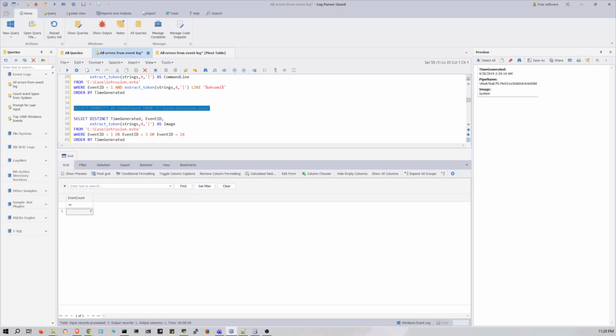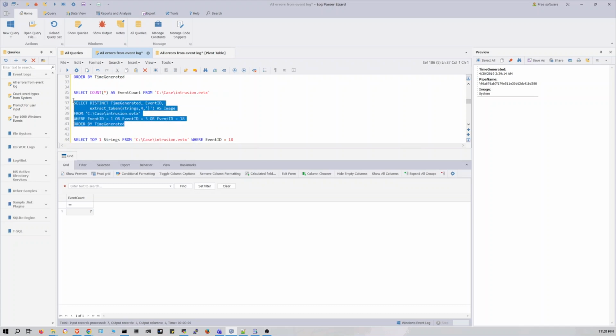In step 5, let's do validate and collate together. This highlighted query counts the total number of event records inside the saved Windows event log file. That is 7 here. And the second query, this one.